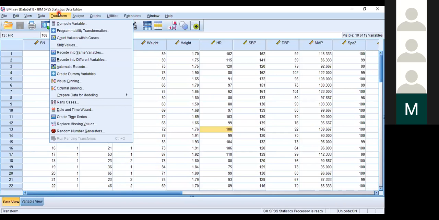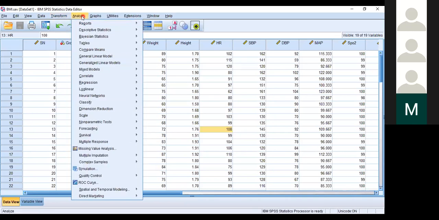Under the transform, if you want to range the continuous variable, or you want to do any other transformation, either logarithm transformation, or you want to create new variable, like for example, BMI. If I want to compute BMI, that's where the compute is. So if I want to compute BMI from weight and height, that's where I will go. If maybe I have the age there, I want to range into 20 to 29, 30 to 39, 40, that's where I will come also under the transform.